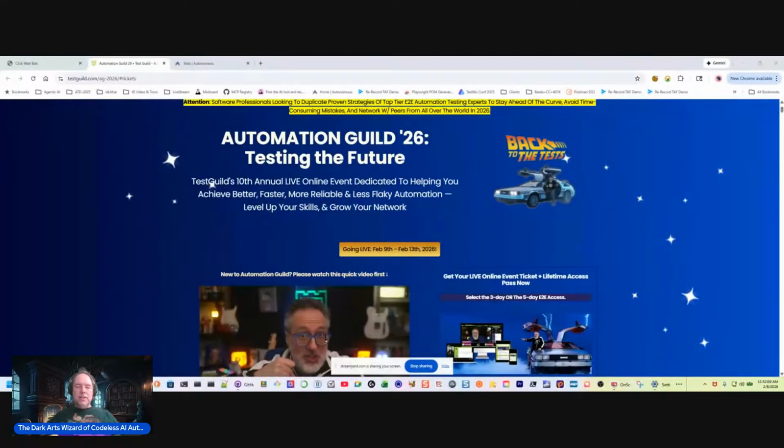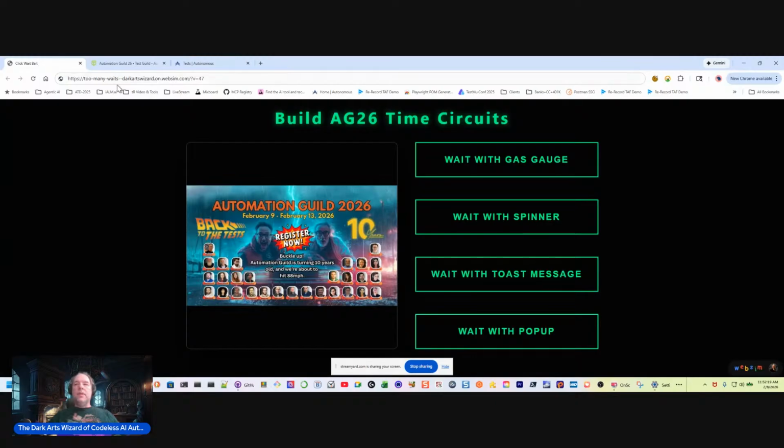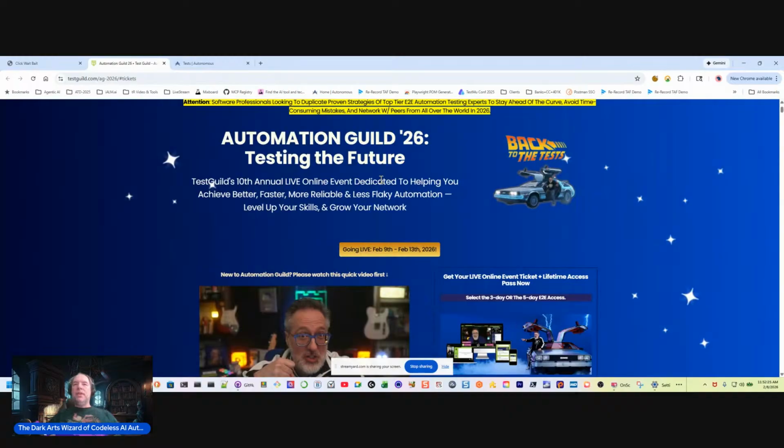Hey everybody, it's Paul Grossman, the Dark Arts Wizard of Test Automation, and today we are going to attempt to solve the circuit test that I built up with a WebSim. This is the circuit test.